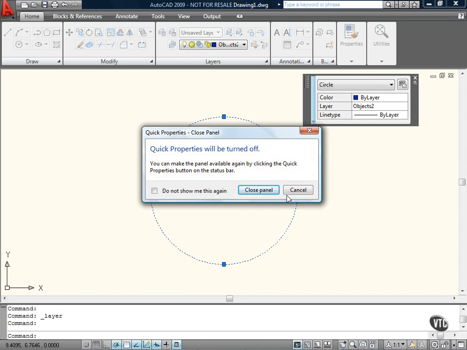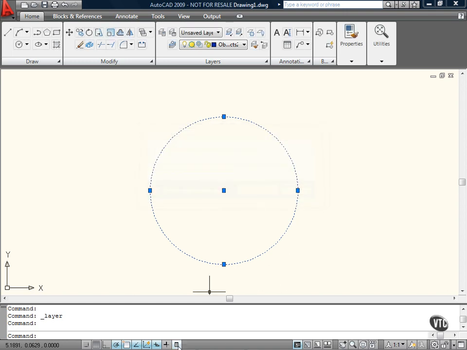This tells me that quick properties will be turned off. So what happens there is when I click to close that particular panel, not only will I close that panel, but I will switch off quick properties. You get the option not to show that dialog box again. Notice now down at the bottom, quick properties is turned off on the status bar. I can then deselect that particular object.